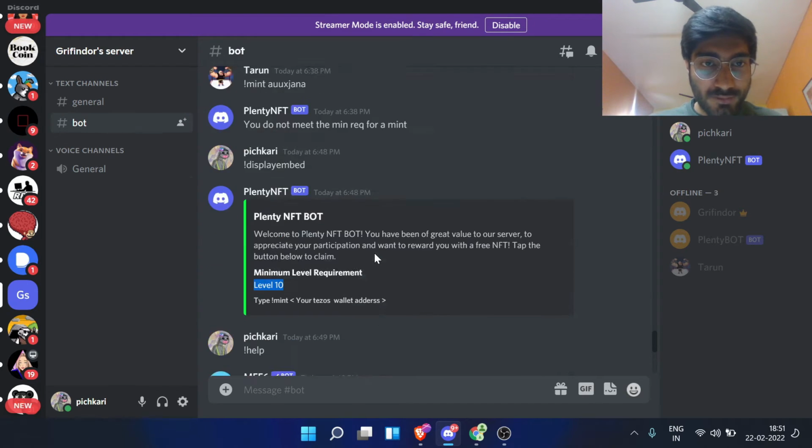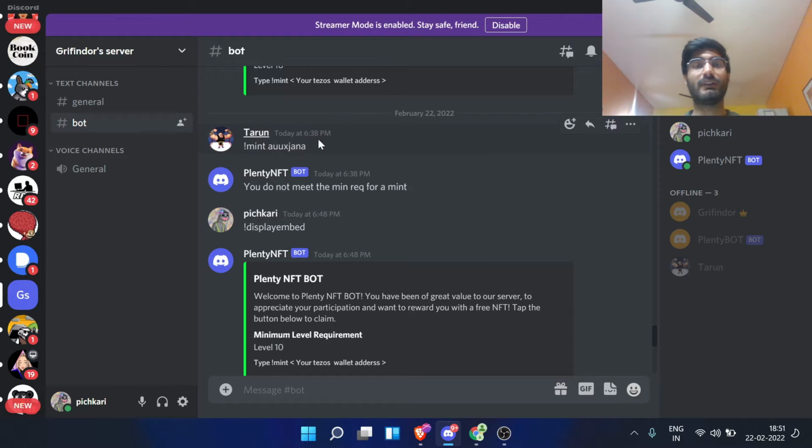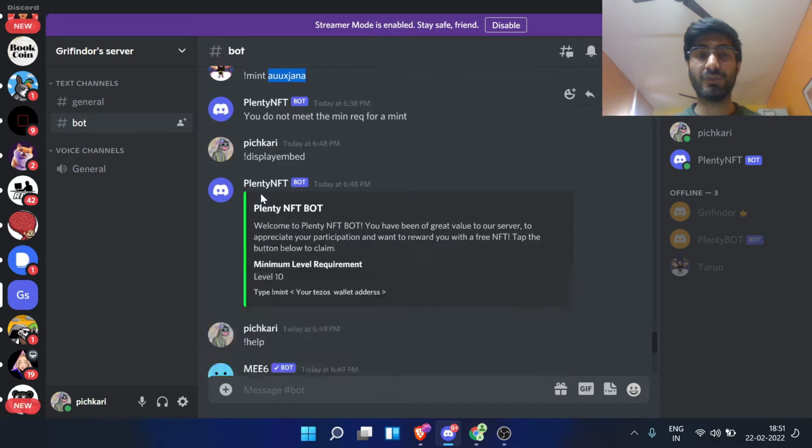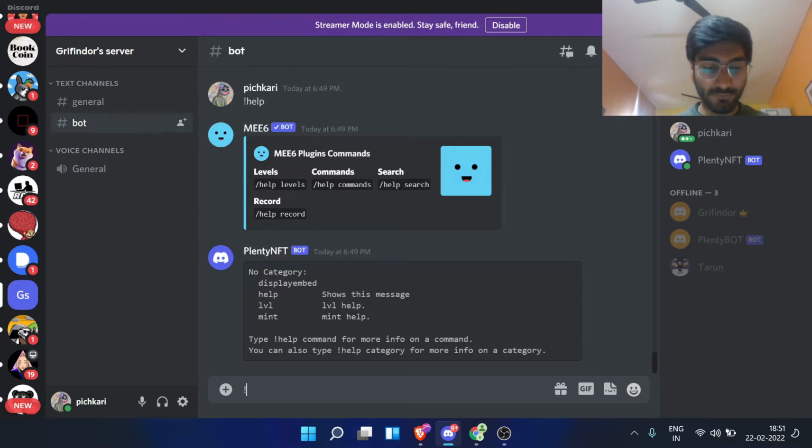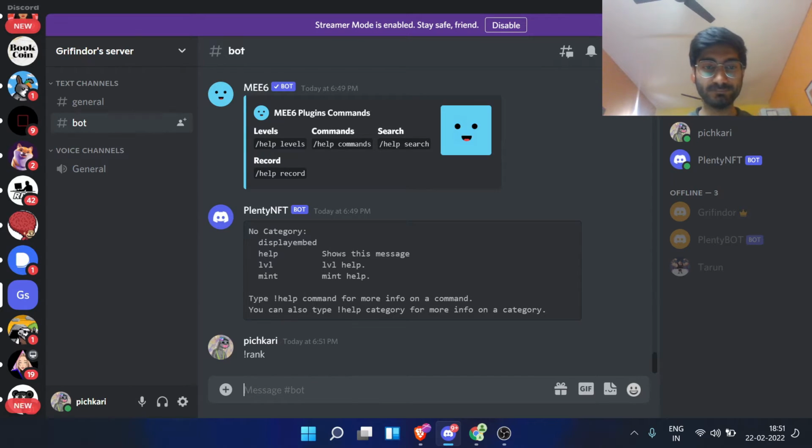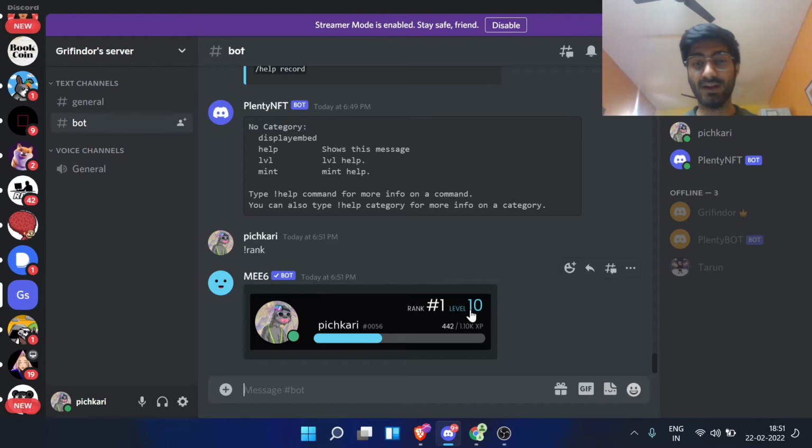Okay, so as you can see, this account named Tarun is actually not level 10. It's currently level 2. And when he sends the command mint with a random string, the Plenty bot replies that you do not meet the minimum requirement for the mint. And that is what we actually wanted to do. Alright, I'll first show you my rank. As you can see, I'm already level 10 and I'm rank 1 in this server. So I can technically get the NFT from the bot.